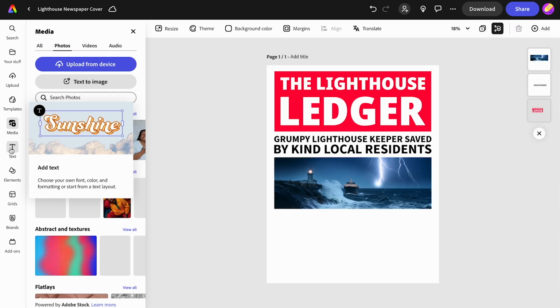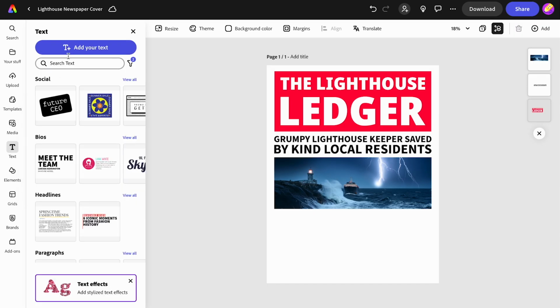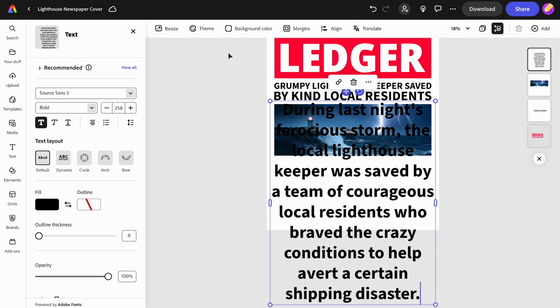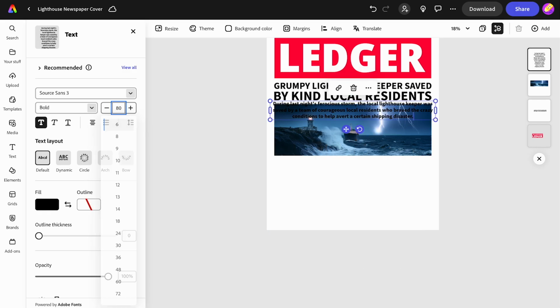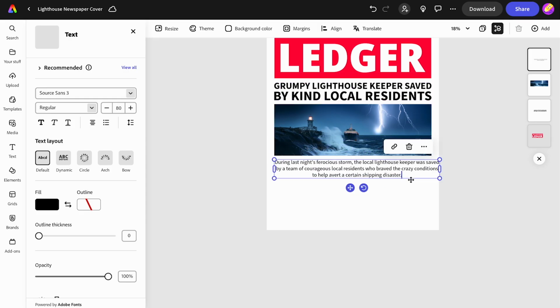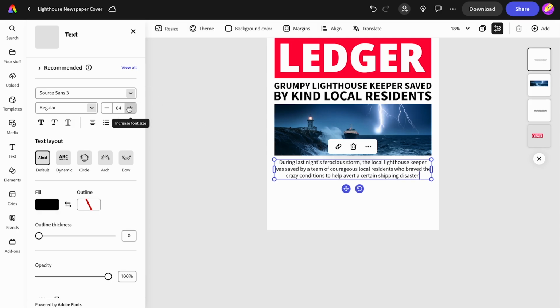So let's go for a subheading. Go to add your text, and here's where we can give a little bit more detail. Now obviously that text is massive, so let's reduce it down. Let's go to something like 80. And then also let's change it so it's a regular font, so it's not so bold. And then all you've got to do now is bring in this box. So roughly, I want it to try and match the sides.